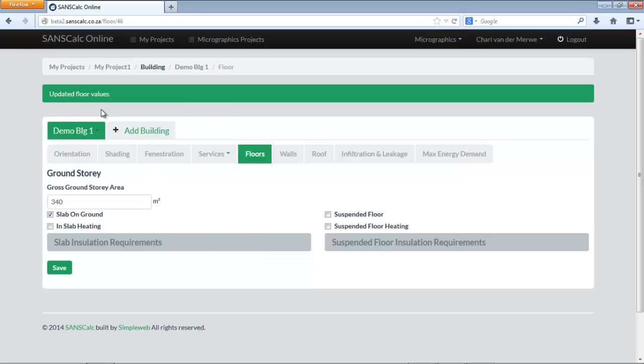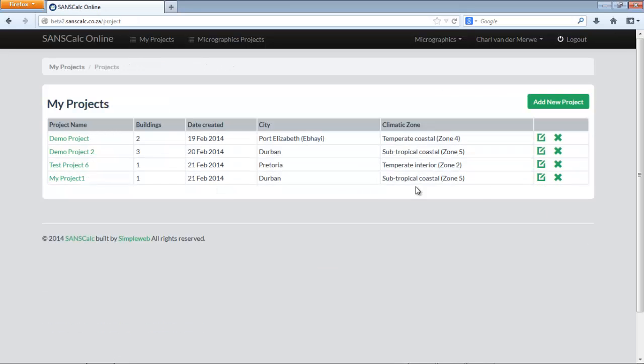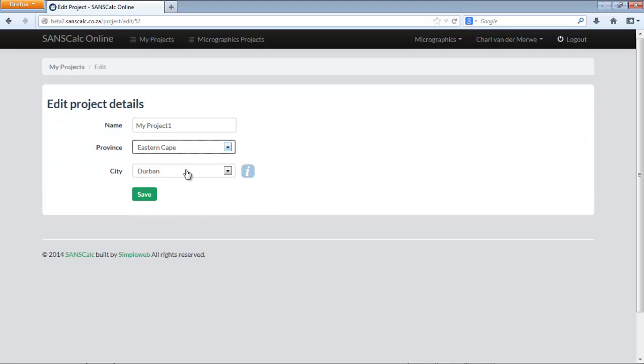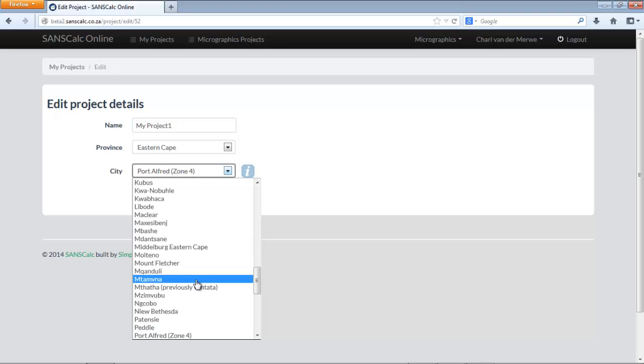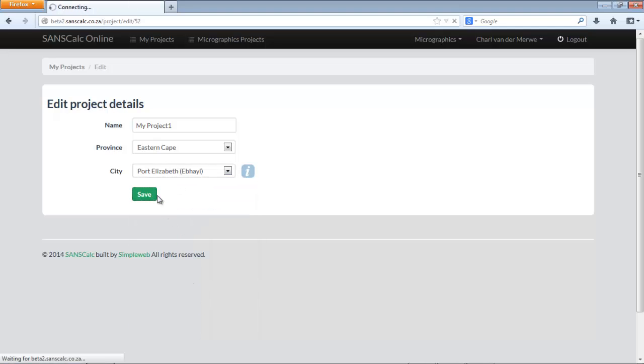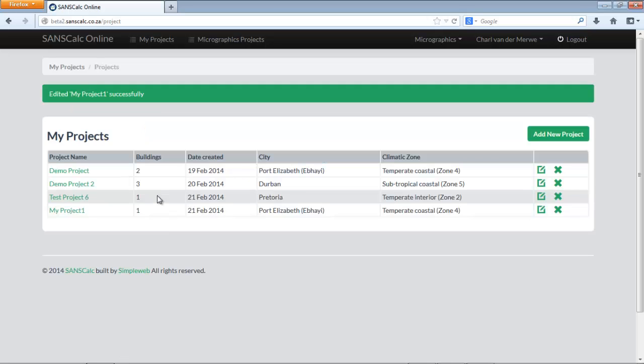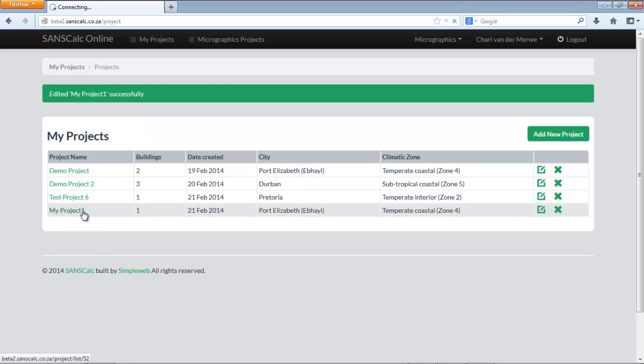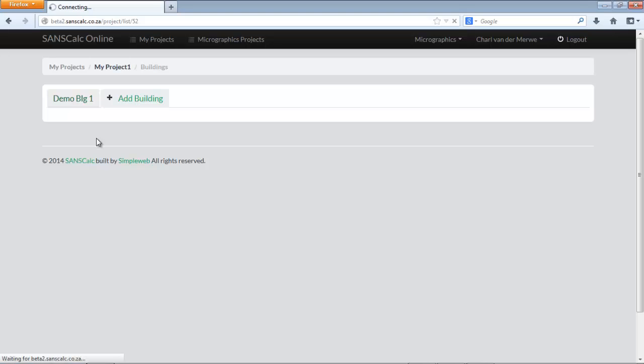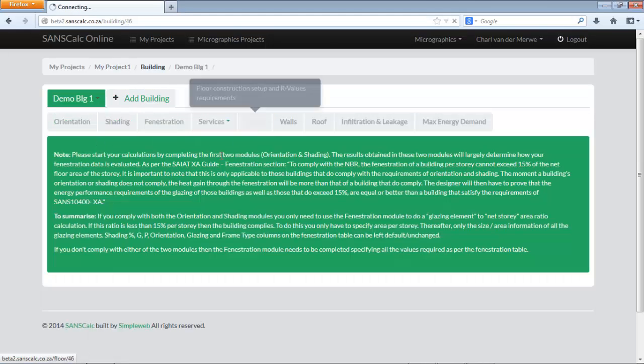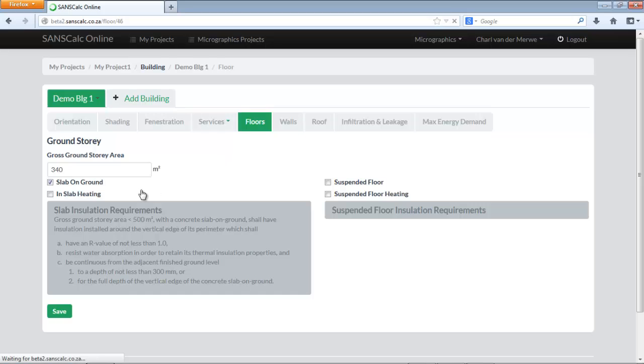I could go and just do a little test, going to my project, and I'll edit my area, maybe change it to Port Elizabeth. I'll save, and I'll then go back into that floor area. What it should do is update the calculations and give me different requirements for that specific climate zone. Alright, then I go into the wall area.